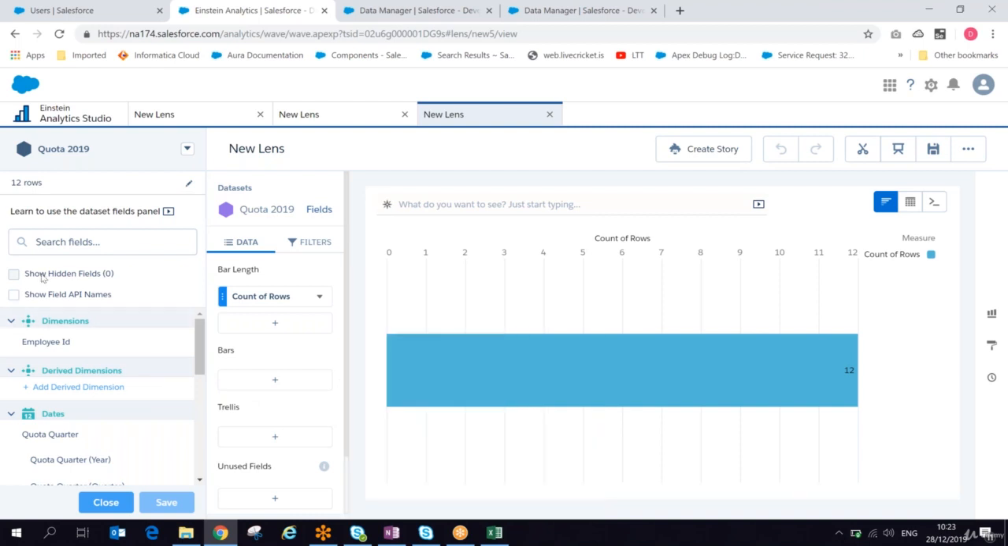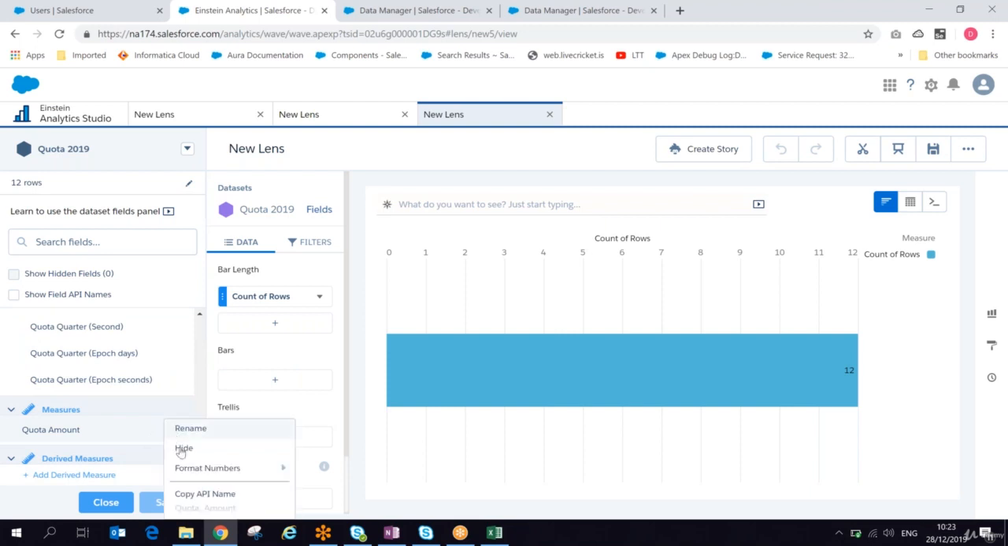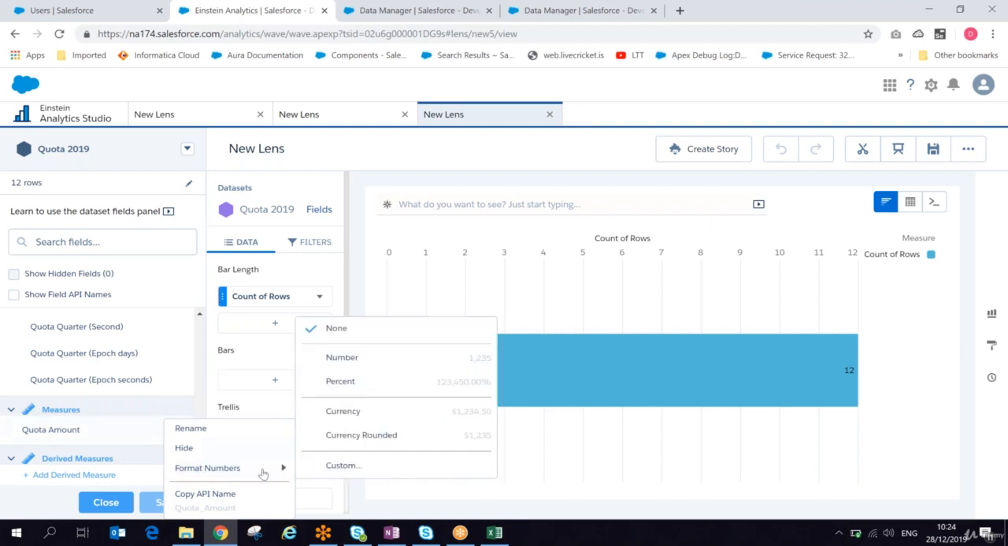And if you have any hidden fields, you can choose to show them or not, or show the field API name. Or, based on dates, you have year, quarter, or monthly, based on what you want to see. There are multiple options, and we'll go through each in upcoming sessions. I'm just giving the overview of the many things we have. So if you want to rename this, or copy the API name, or format it as a number, percentage or currency, whatever you want, you can do it.